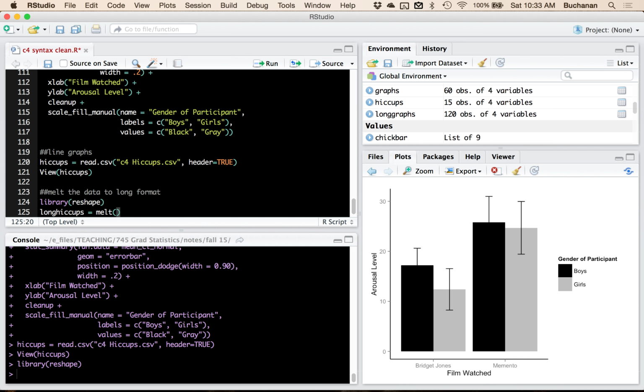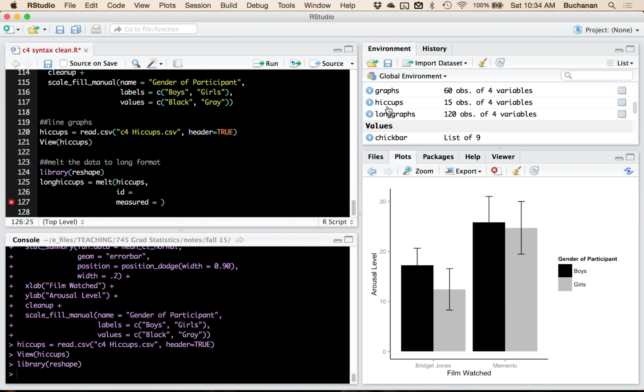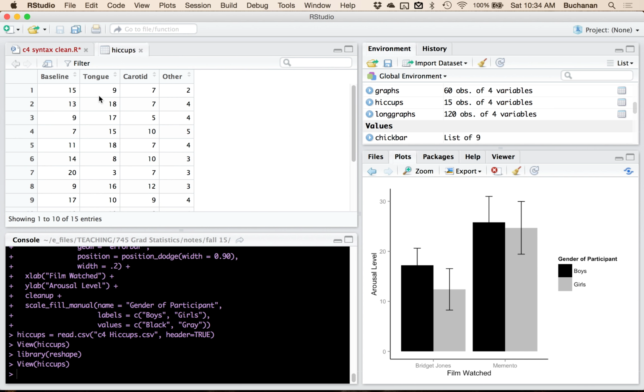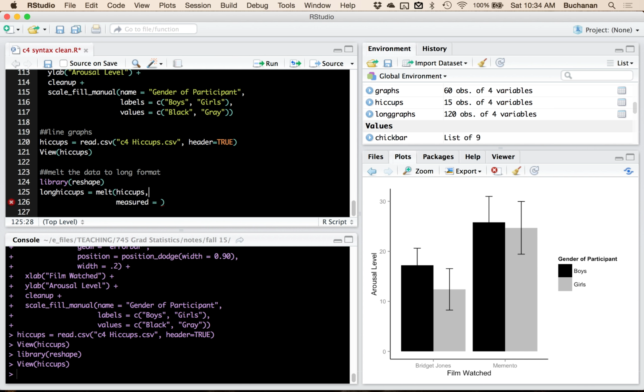The first part of the melt function is the name of the data set, so hiccups. The second part is measured. So what are my measured variables? Actually, the second part is ID, but I don't have any ID variables. So if you look at the hiccups data set, I don't have a column that needs to stay the same. So the ID function in melt is all the columns that you want to stay, they're just going to get repeated. So this is generally between subjects variables and demographics and your other variables, maybe covariates. But I don't have one of those because this is all repeated, so I'm going to leave it out. So just FYI, that's why it's not there.